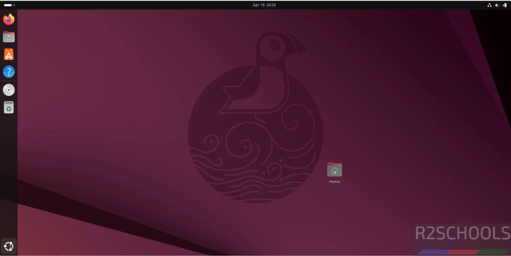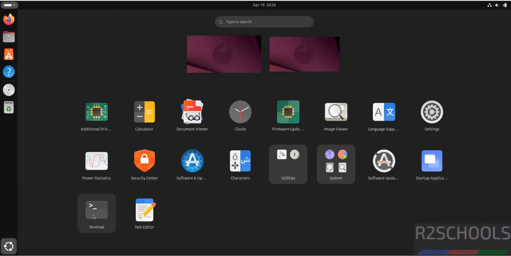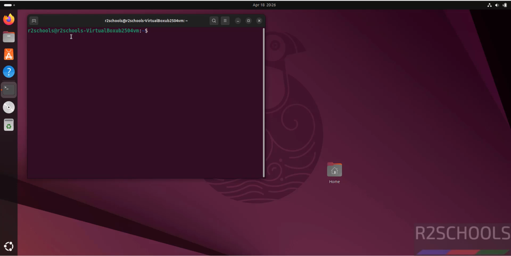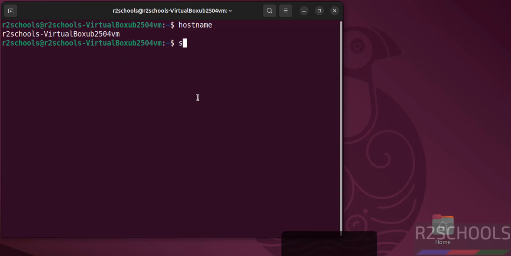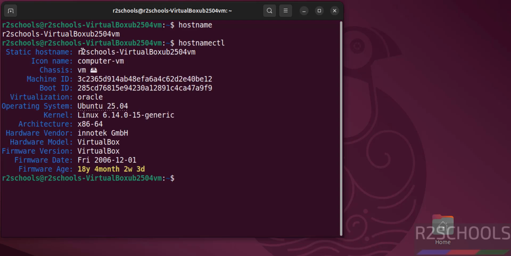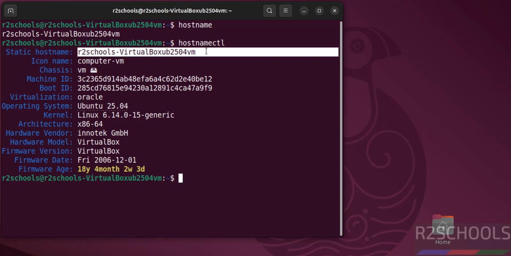First open terminal and verify the current hostname. See, this is the hostname. In this terminal, the first part is the username and this is the hostname. Or you can type hostname. See, this is the hostname. Or give hostnamectl. See, this is the hostname. This is the static hostname.